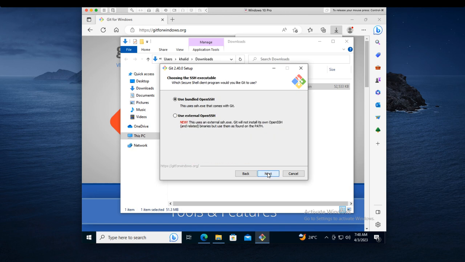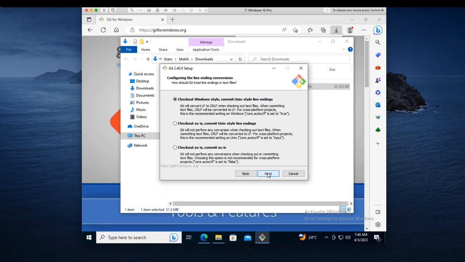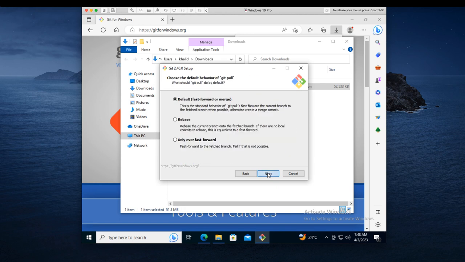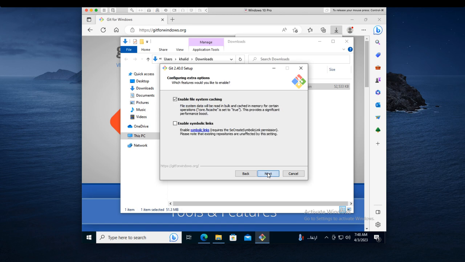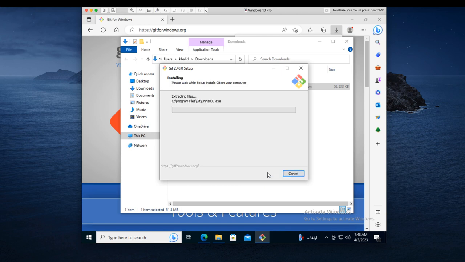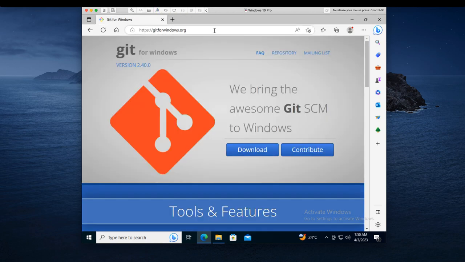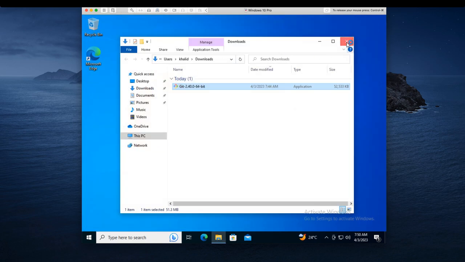Here for OpenSSH, we're not going to use OpenSSH. We're going to use HTTPS for authenticating with Git, so I'm going to keep the defaults and click Next. And then I'm going to use the Git Credential Manager, so Next, and then install. So this will launch Git.